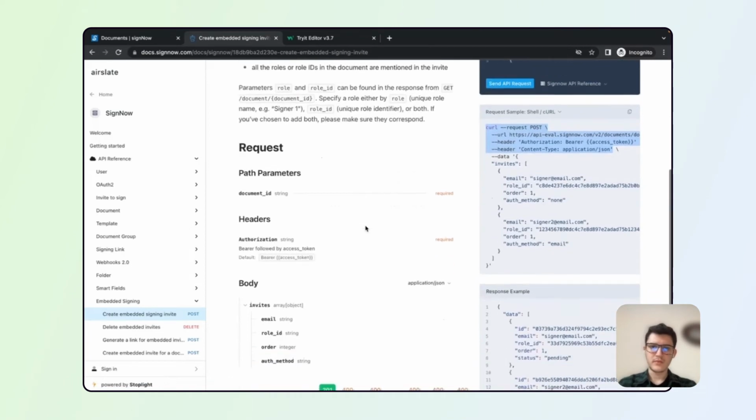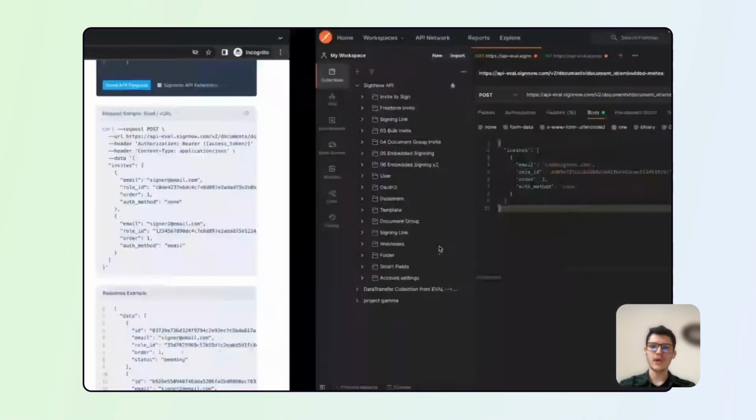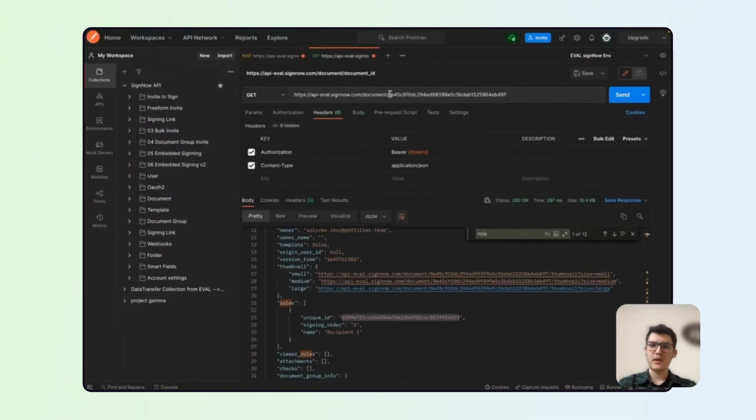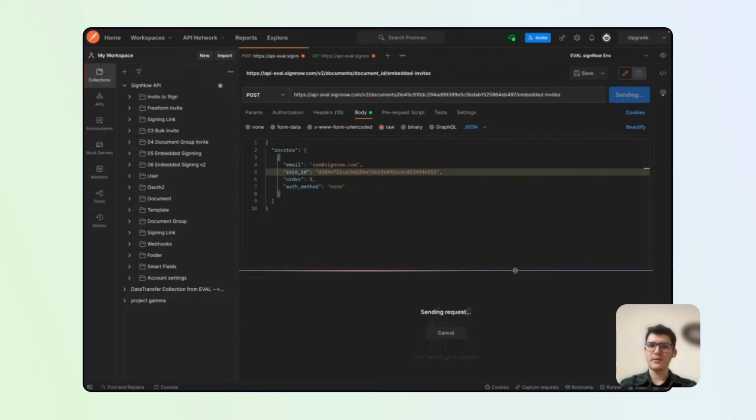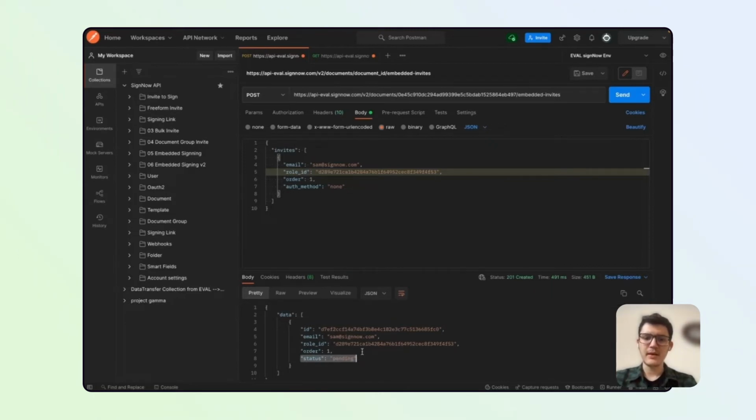So we already need the document ID. We need authorization. Oh yeah, document ID, actually. It should be here. So we take it from this call and we paste it here. So if I did everything correctly, we will see it right away. Yep. So we can see that we have a pending status on this embedded link.